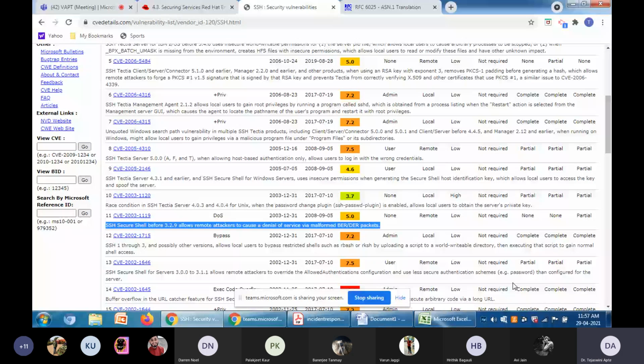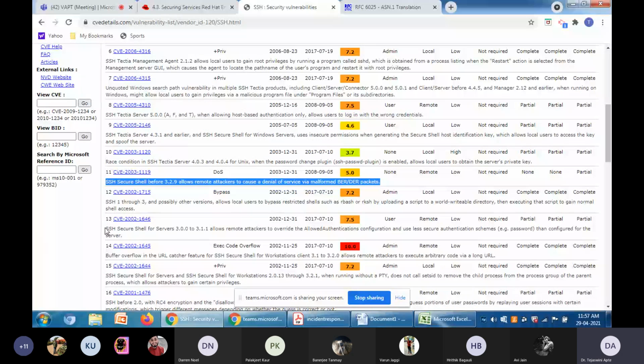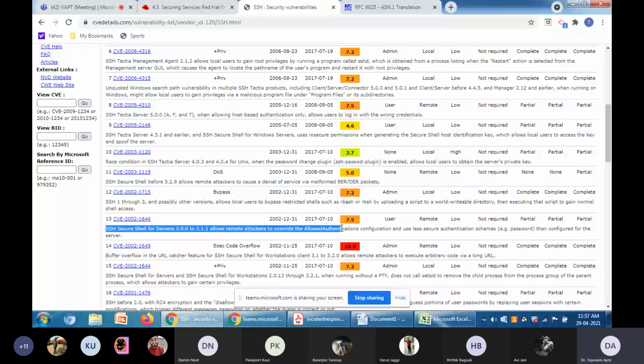The next thing you can see right now over here: SSH, secure shell for servers, allows remote attackers to override the allow authentication configuration and use a less secure authentication scheme than configured for the server. If you see the SSH configuration file, there is a parameter which says how you want to go for authentication.